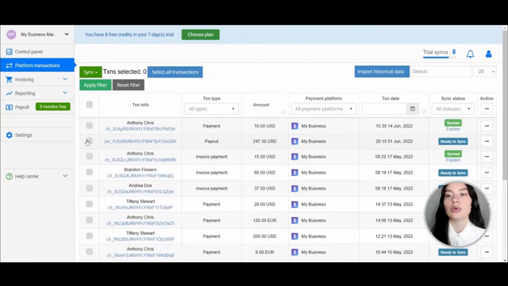So now as all transactions for the recent month we selected are imported, we will find them in the Platform Transactions tab with this blue Ready to Sync status, basically meaning that transactions are in Synder, but not in your books yet. You can sync them manually in a couple of clicks by selecting only the transactions that you need. Also, it's possible to go with all transactions on one page or on all pages.